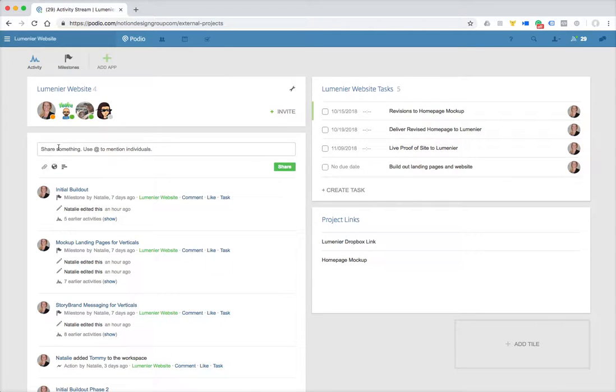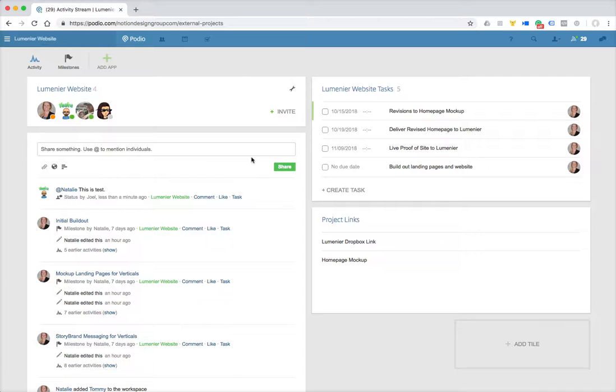communication. If you want to mention somebody, share information about the project, you can do it right here in the activity stream. If you want to mention somebody, just click @ and then type their name, and you'll see they'll show up. And this is for if we want to talk about something, or you can attach files right in here and everybody will see it. You just click share.